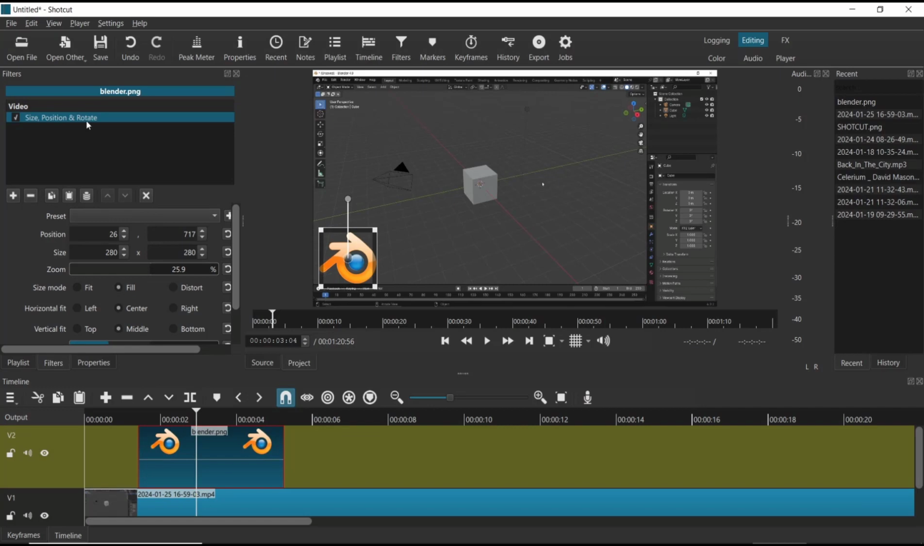Okay, that's it for basic shortcut tutorials, how to move an image.